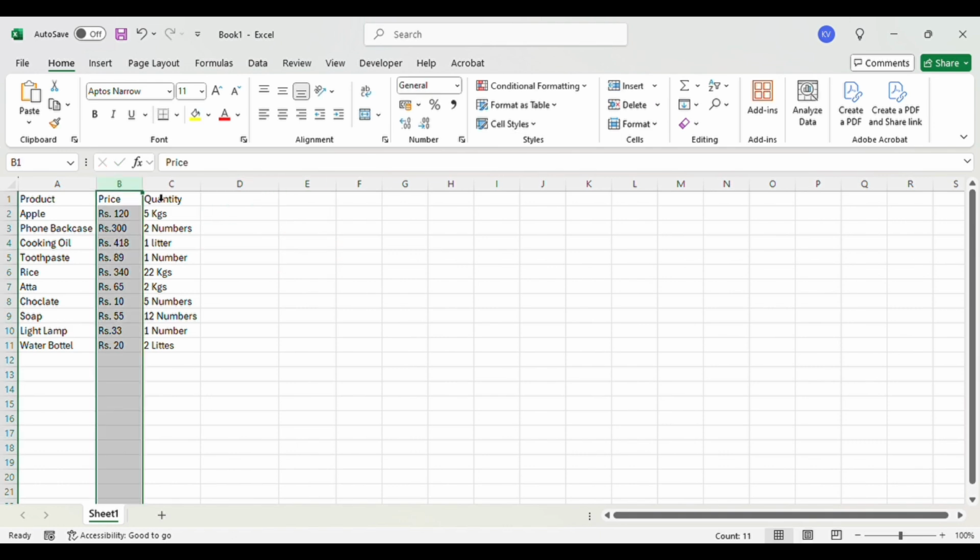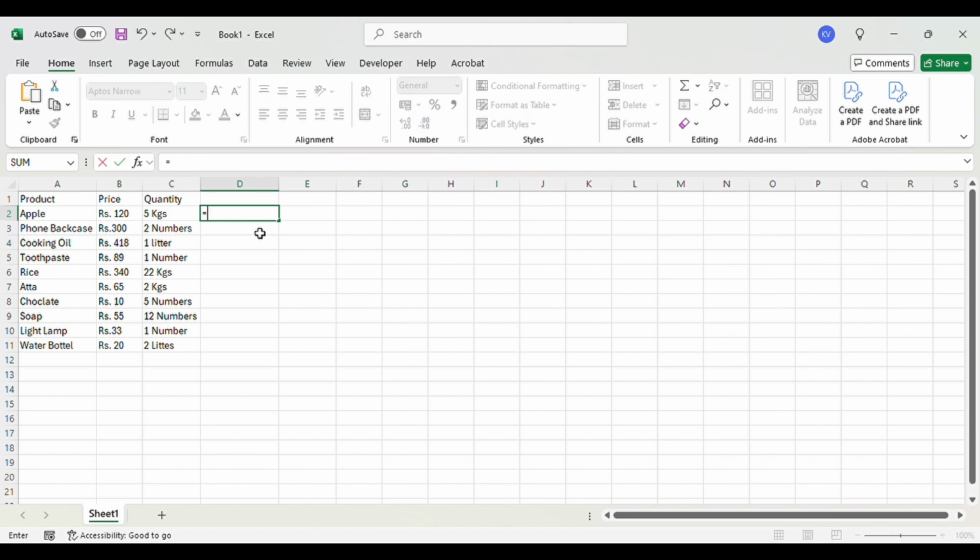In this table, we have two different fields which is price and quantity, and I need to calculate the total spent amount. But how to do that one?